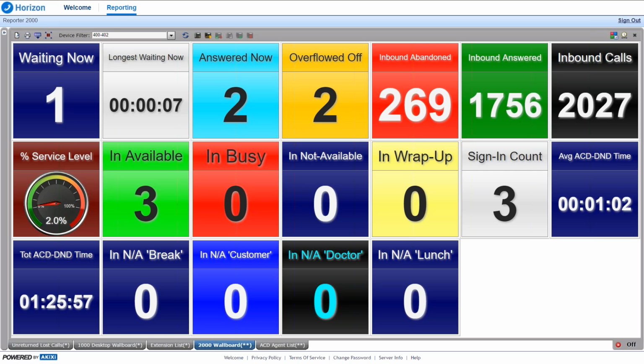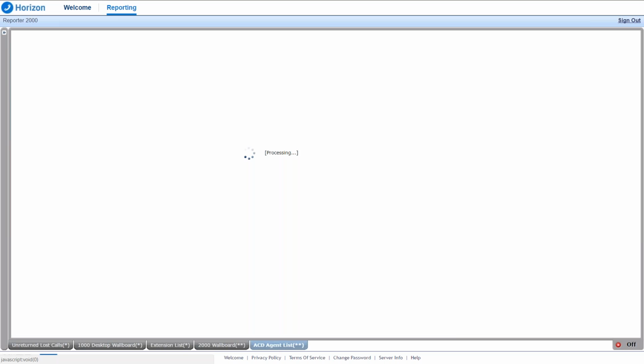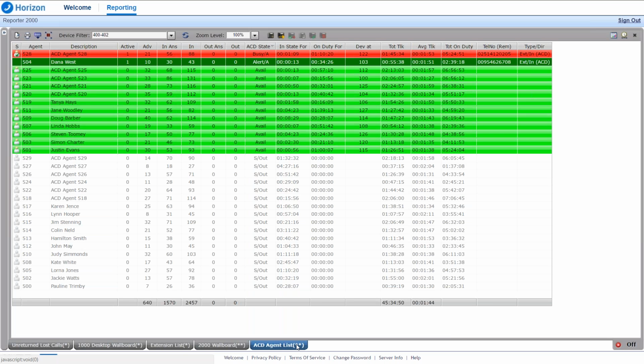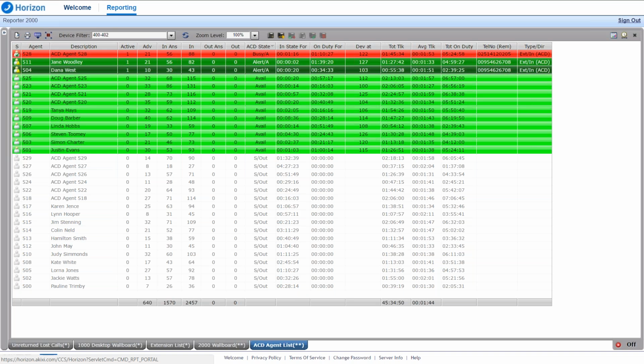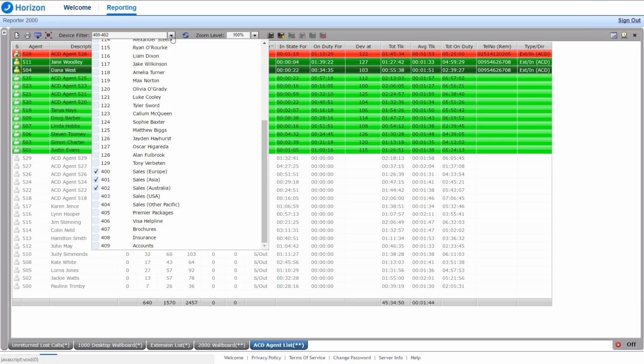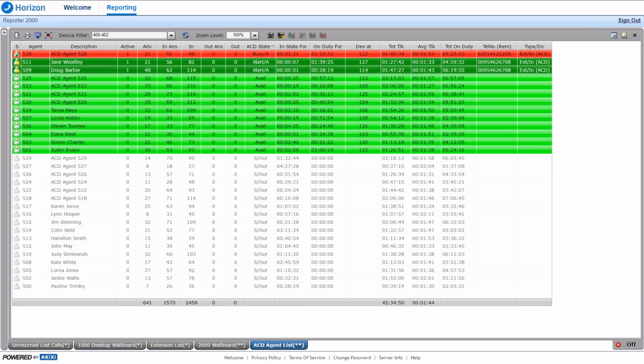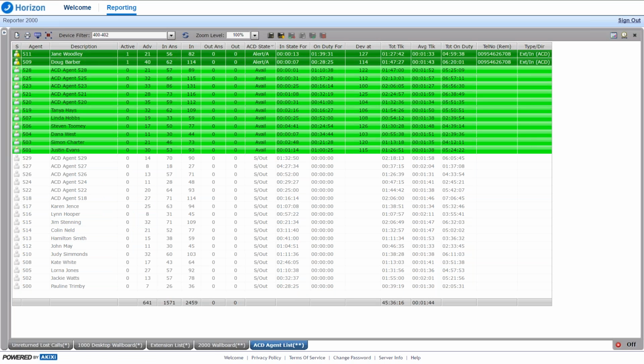The next report to look at would be another report, the ACD agent list. Again, one of the most commonly deployed reports, certainly in conjunction with the 2000 wallboard. This lets you manage those call queues that we're looking at, where people have signed in or out, and the state of the agent. So we can see here, agent 528 is actually on a busy call at the moment. Jane is receiving a call from the queue.